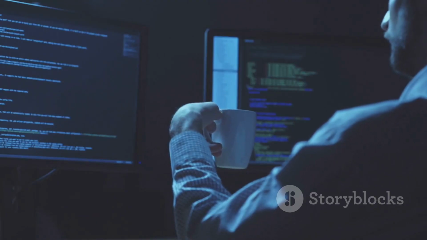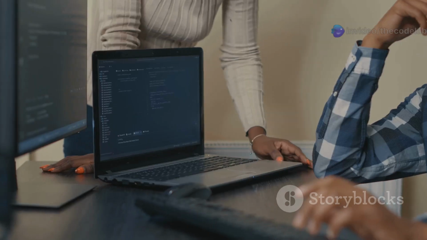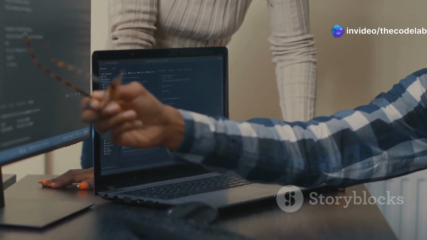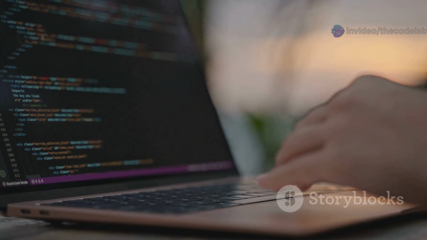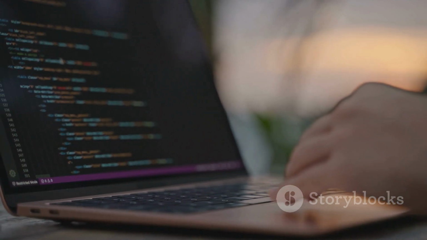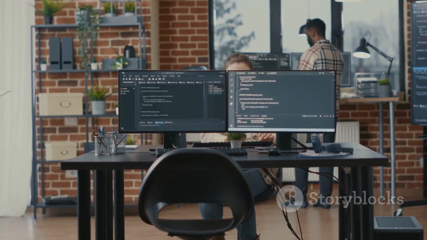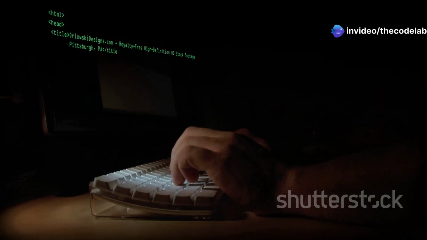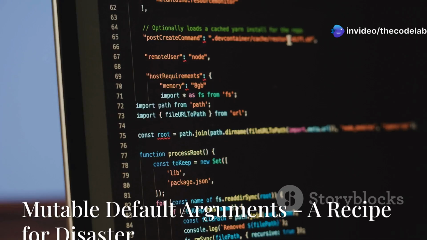So, what's the solution? List comprehensions. They're like Python's elegant way of creating new lists, based on existing ones. Instead of deleting elements within the loop, you can use a list comprehension to create a new list containing only the elements you want to keep. It's cleaner, more efficient, and it avoids all that confusion. We'll walk through an example so you can see exactly how it works.